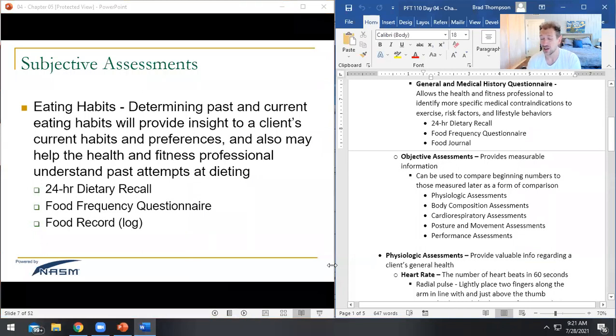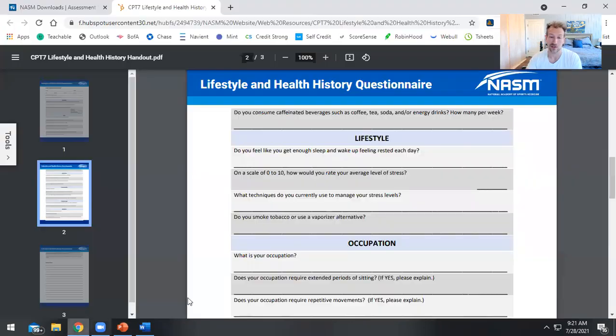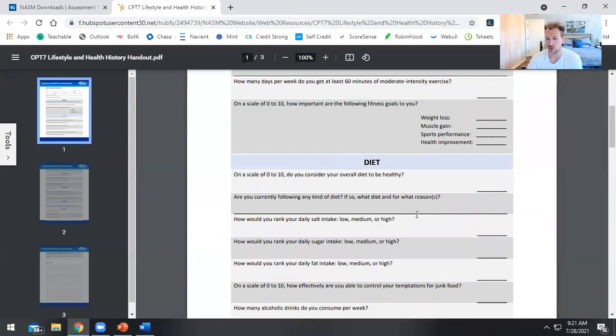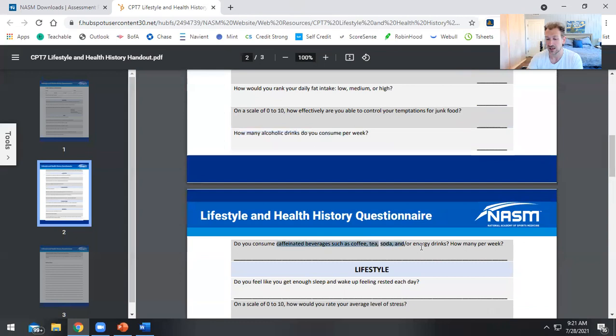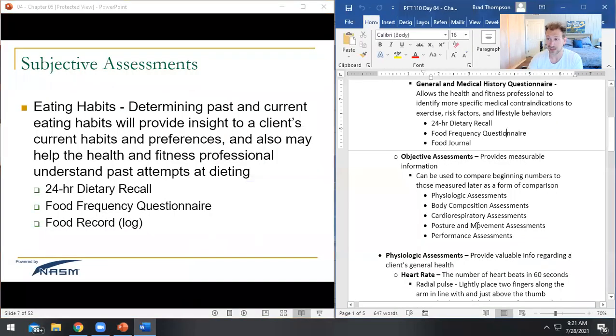I like food frequency questionnaires, but honestly, we already covered some of that in this new version of the medical history. It's salt intake, sugar intake, fat intake, and then alcoholic drinks and caffeinated sugary beverages. And it's like, all right, now I got a pretty clear idea actually. That's about food frequency. But if you want to go more in depth, you always can.